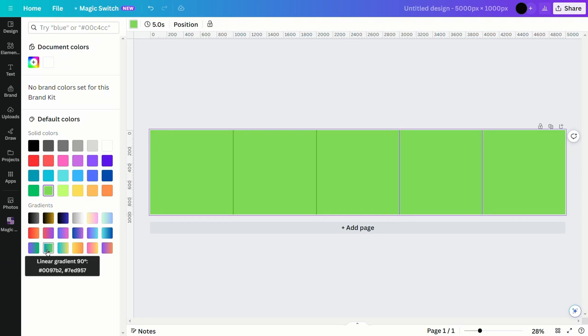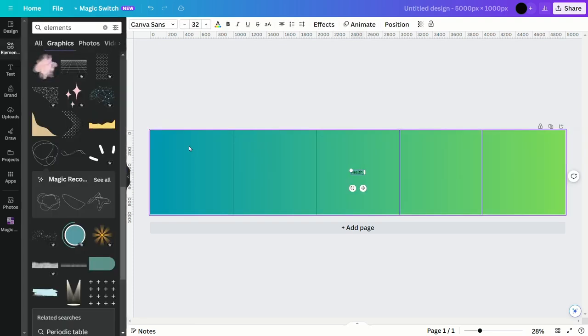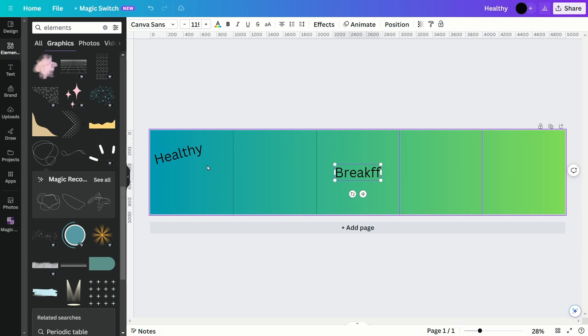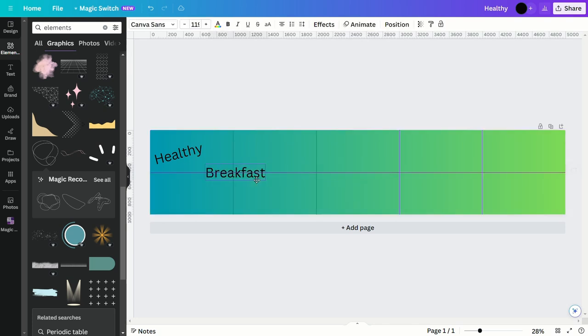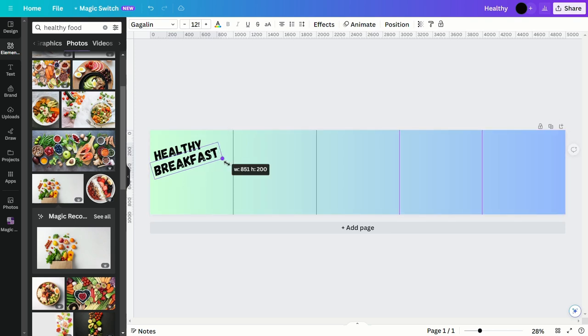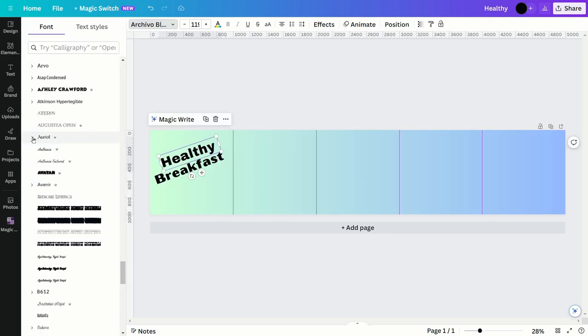Select color for background. Add text box by clicking T in keyboard and write healthy. Add another text box and write breakfast. Select font of text.